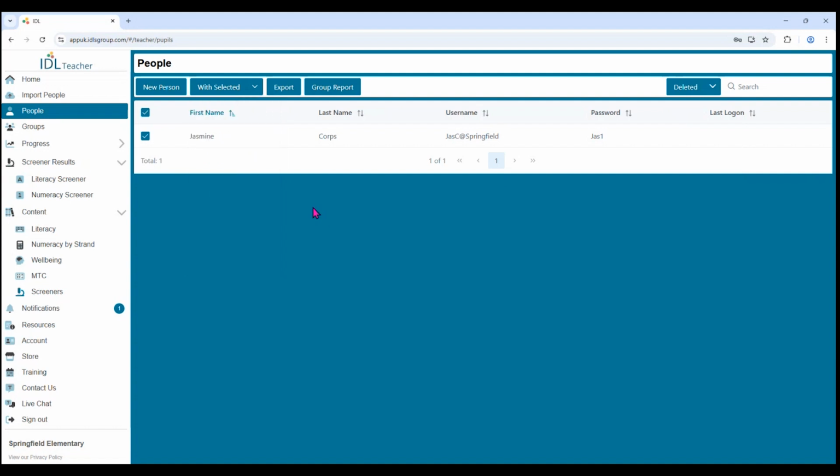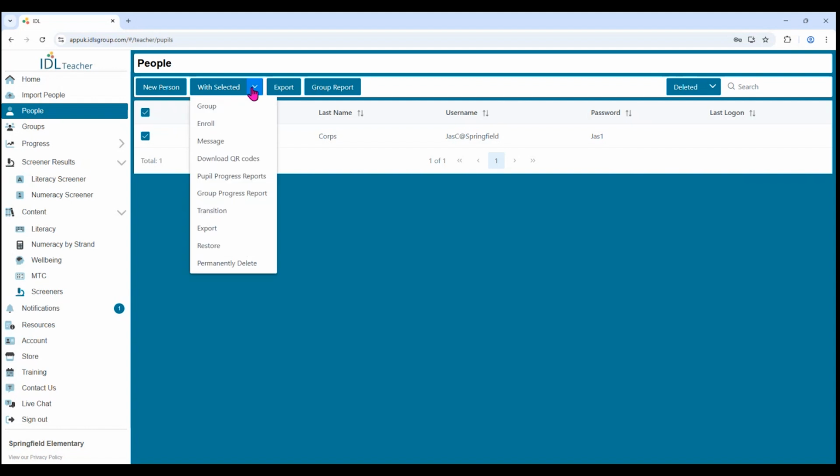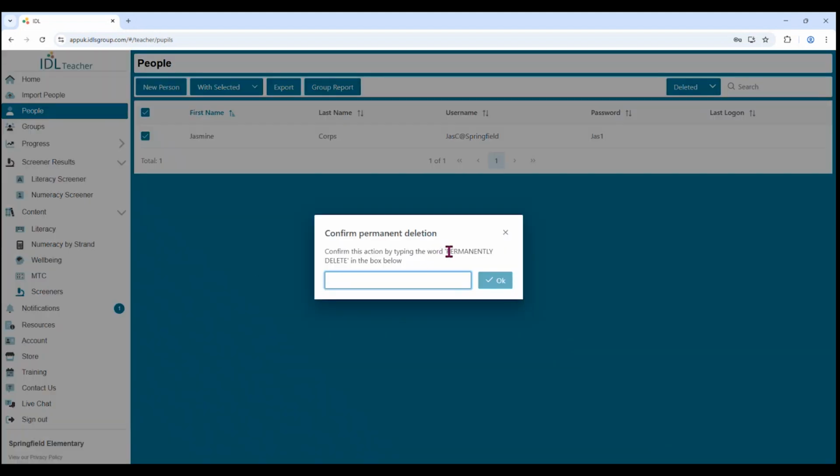If you wish to permanently delete a pupil from the admin area, within the Deleted filter from the People tab, highlight the pupil using their tick box next to the name, go to the down-facing arrow next to With Selected and choose Permanently Delete. Ensure to enter the word Permanently Delete into the box to confirm. This pupil's data will not be able to be restored going forward.